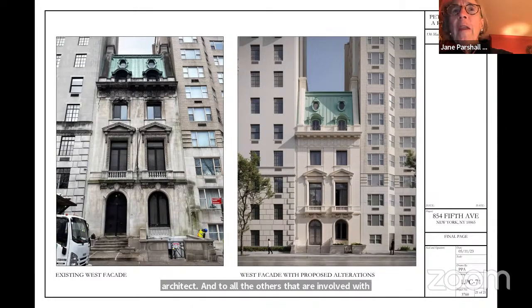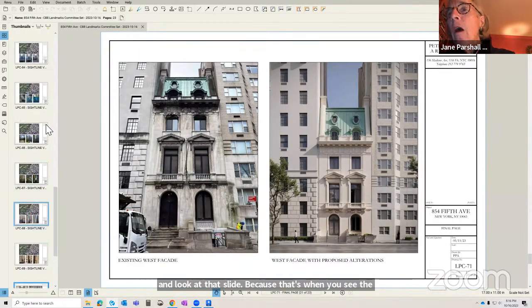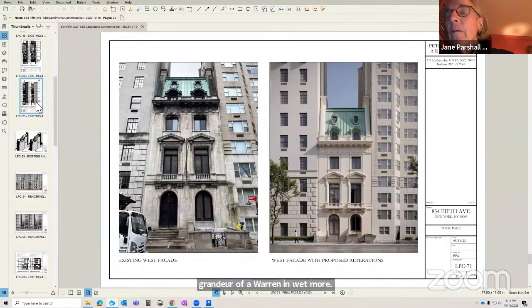I think the one thing that I want to bring out is that I've had in front of me on my computer slide number 10, which shows the magnificent and exuberant rear elevations, the south facing, and I believe it's the east facing elevations, especially the loggia. And I urge all of you to go back and look at that slide, because that's when you see the grandeur of a Warren and Wetmore project. Thank you.